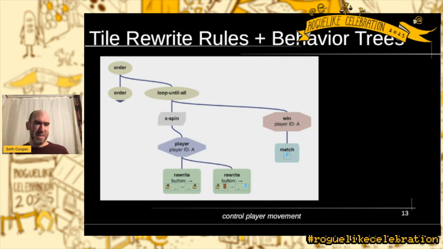And then the loop until all node has a little bit more involved set of children, but the xspin basically says everything under here, it doesn't matter which order it happens in, and then the player node means the player, who's the person playing the game, gets to decide which one of these rewrites they want to apply. They can either move the player tile into an empty space, or they can move it onto the door, and that will turn it into a gem, make the gem appear. And then going further over to the right, the player wins if there's a match of the gem somewhere on the board. So that's basically when the player wins, if there's one of those anywhere, right?